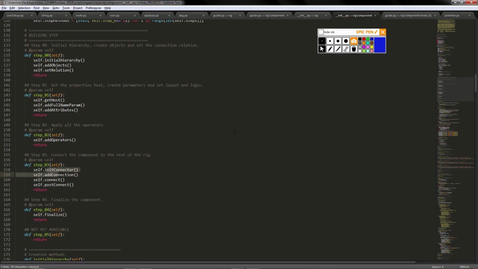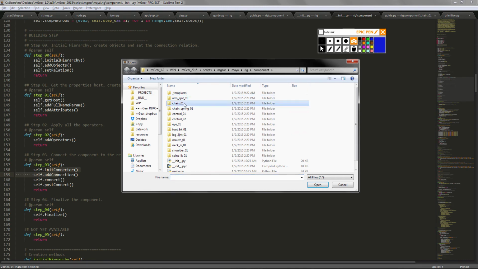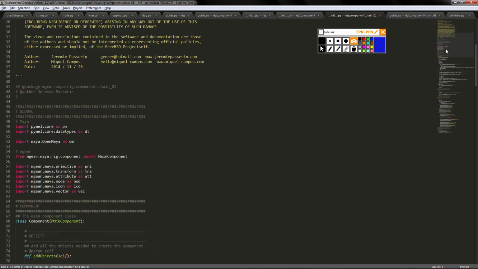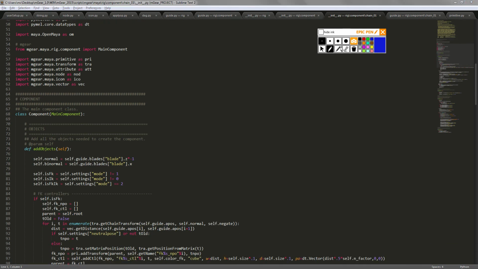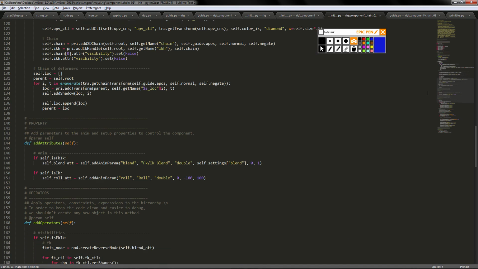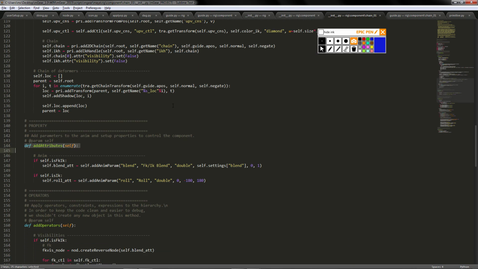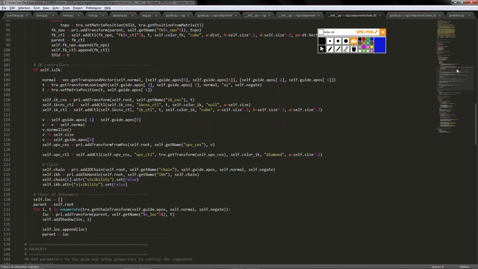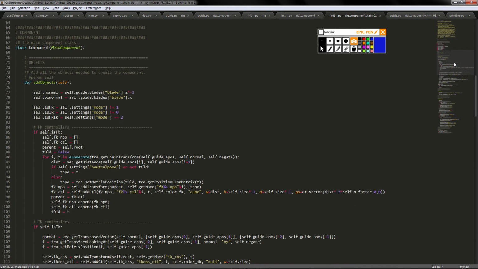Then if you check again, I'm going to use just the chain because it's very simple. The init here on the chain has a class component, and we add objects. That is what we saw before. Then, sorry, it's add attributes here, add operators, and set relations. So all the construction has the same steps for all the components.